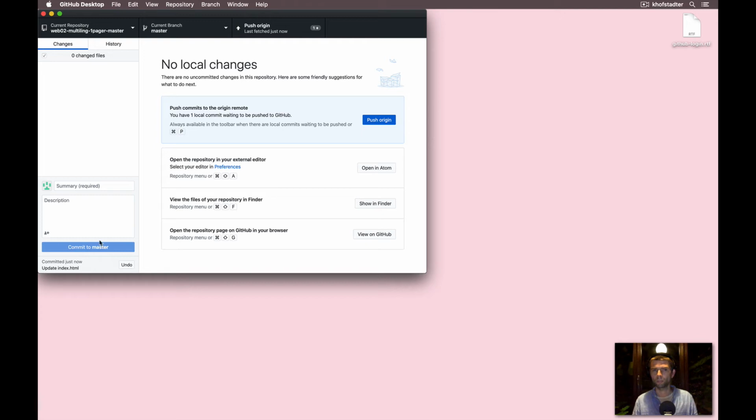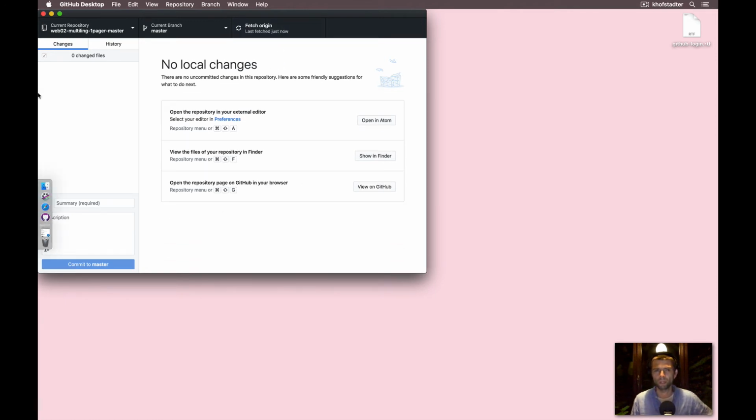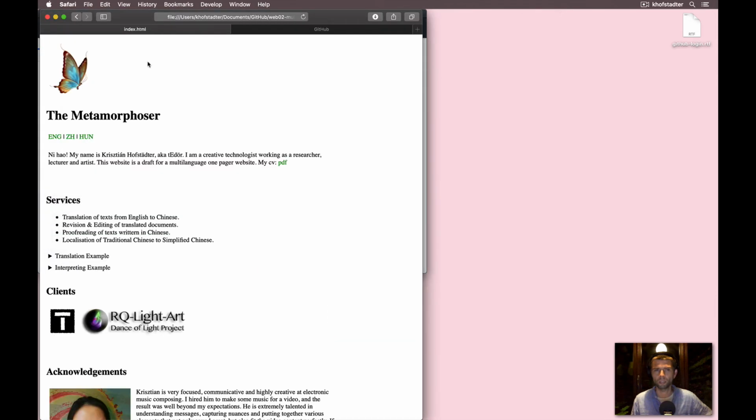And after we committed, we still have to push it to the online repository. Okay, so we can push with this button or up here. So I clicked on this up there, and what's happening now? It's pushing the changes to the online repository. Then I go back to the browser and find, this is the localhost version, the website that is on the computer, as you can see in the URL.